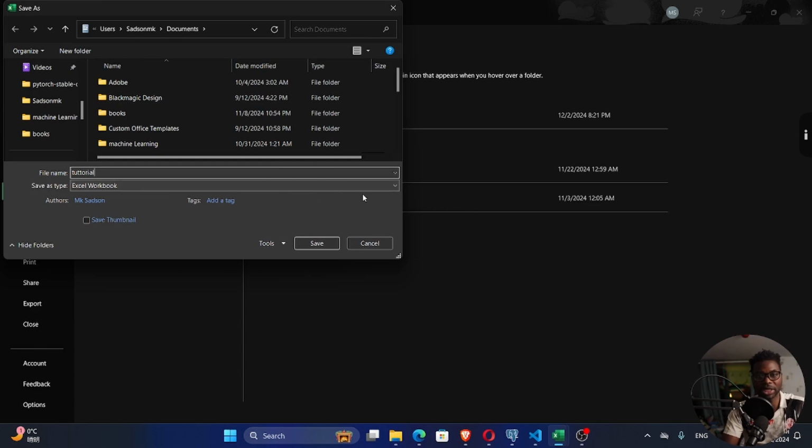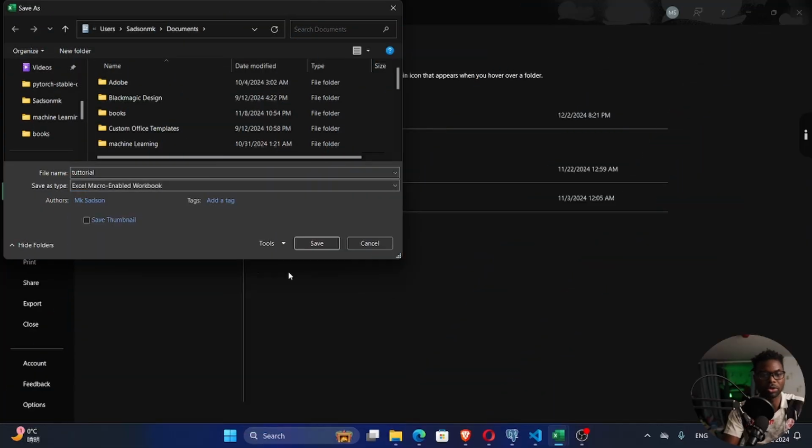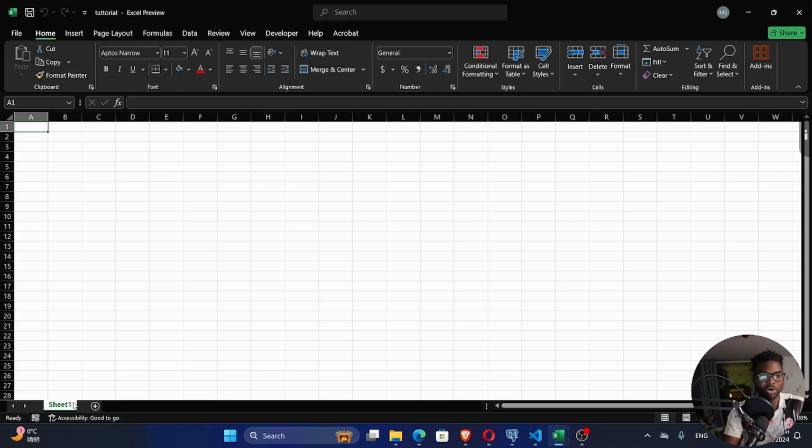Here, save as type. Select where it says Excel macro enabled workbook. So click on that and then save. So down here, we only have one worksheet. Go over where it says Sheet1 down here at the bottom. Sheet1, right click, and then you want to rename this. Rename this to home, which is going to be your user interface.